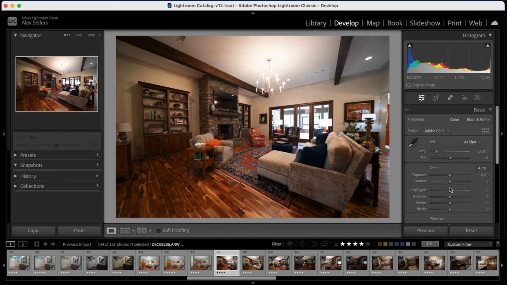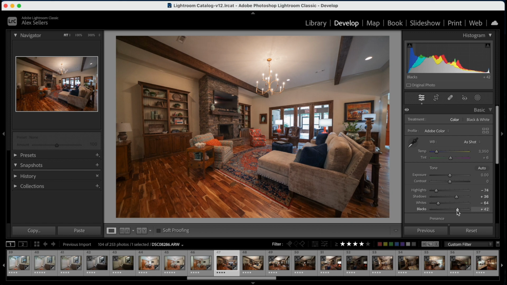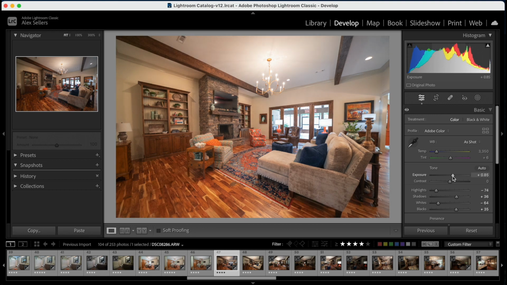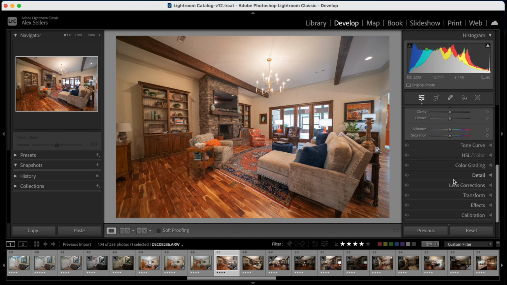So we'll start to adjust the highlights for these doors back here. I'm going to bring those down. I'm going to bring the whites down. Then we'll do our shadows here, like under the couch, bringing those up, bring the blacks up. Pretty much do this on every photo. Just the exposure here some. You can see at the histogram there at the top, we're kind of getting it in the center. We're going to add our lens correction.